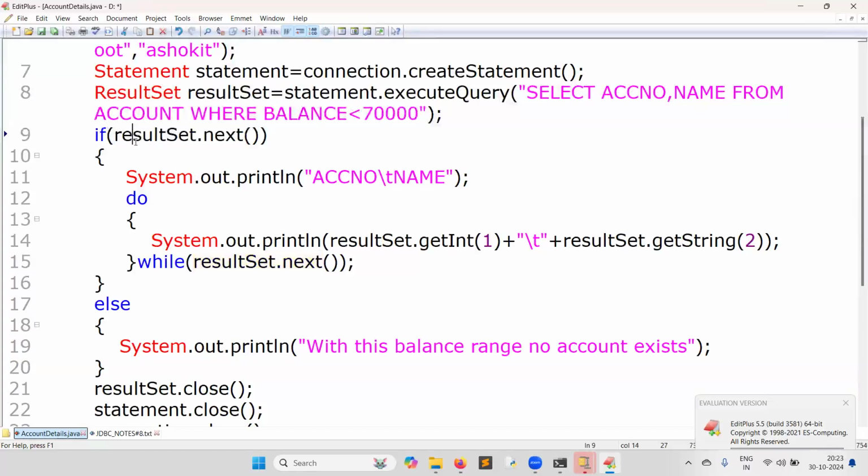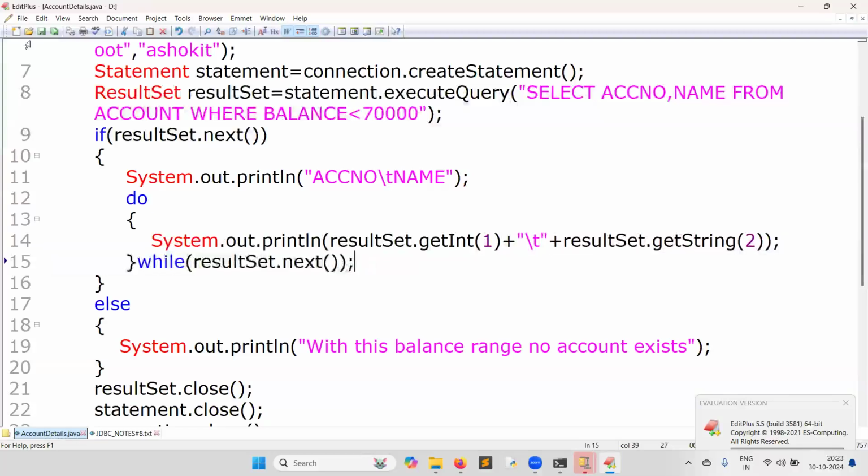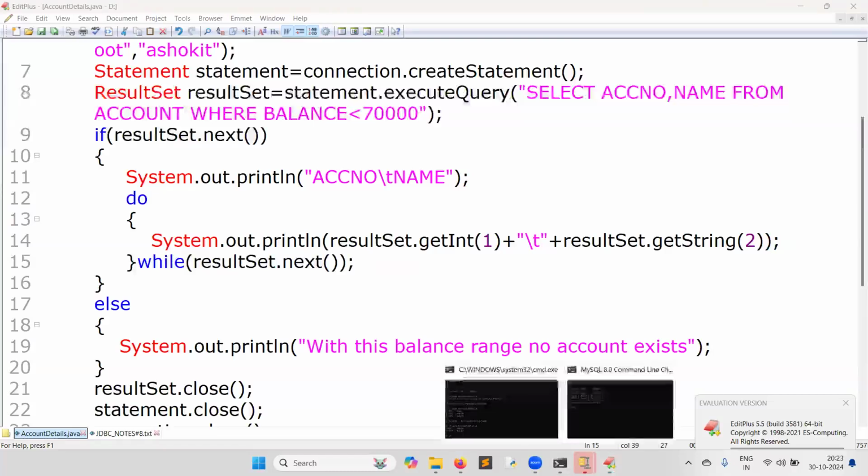Because the condition is true, control enters inside. The condition is already checked, so don't check the condition now. Do it, meaning process the record. So the first record is processed. Now check the condition, move the cursor to the second record. So inside the if, you should write do while, not while. Then all the records will be nicely processed.